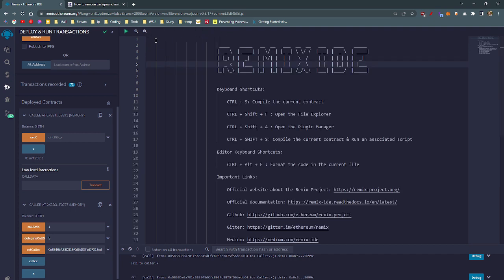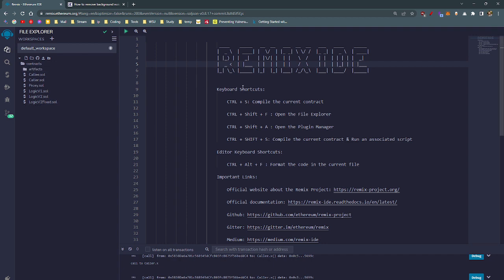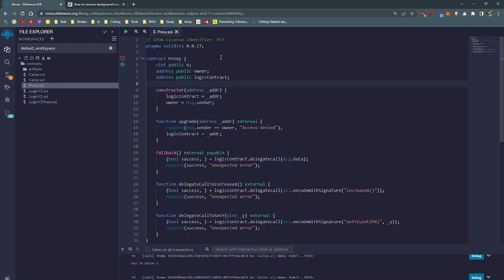Now I will show how we can use this delegate call functionality to attack a particular contract. First of all, I have a contract called Proxy, and in this Proxy contract we have three variables: x, owner, and logic contract. x is used for storing a uint value, owner is used for storing the owner of this particular contract, and logic contract is used for storing the third-party contract address.